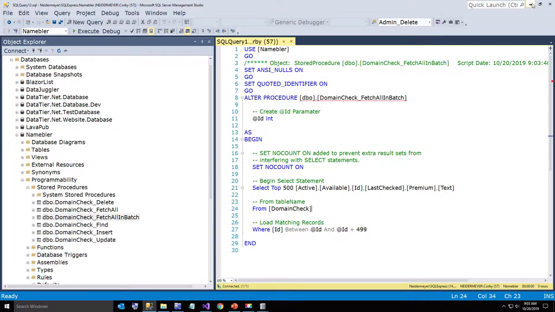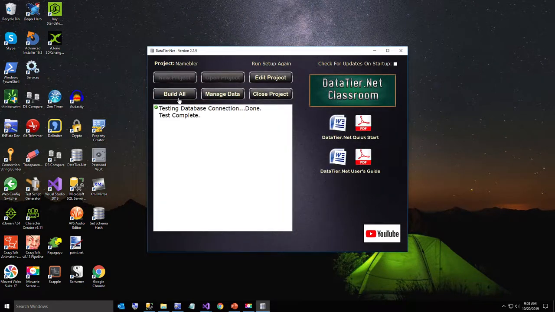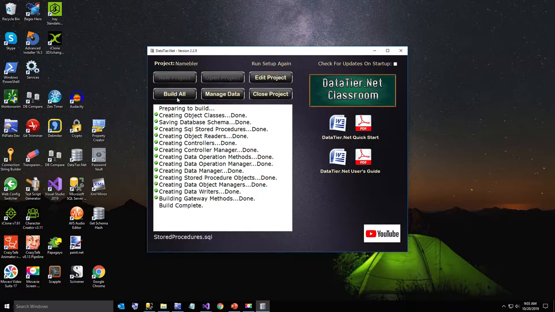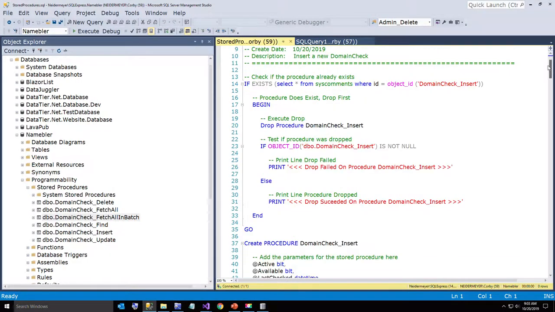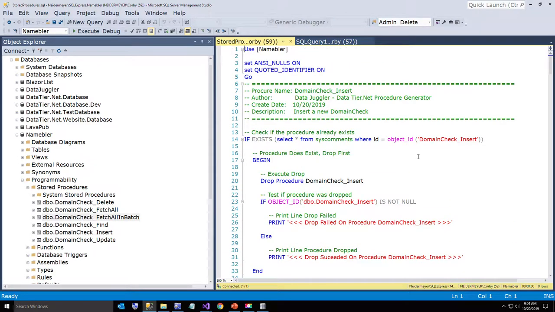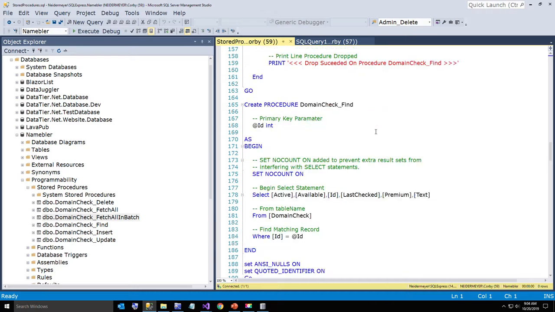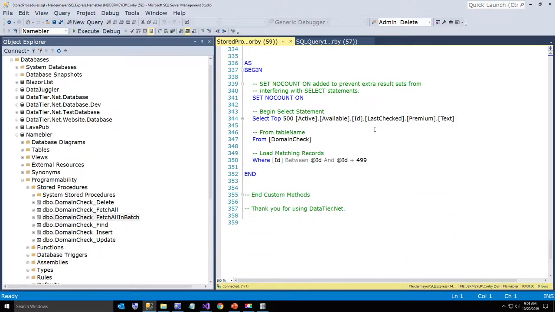Now we're going to build again with datatier.net. So let's just build again. Click on storedprocedures.sql, and I'm going to go down. There's only one table here, so there's only five base methods. And then we have our begin custom method. Okay, begin. Here it is.